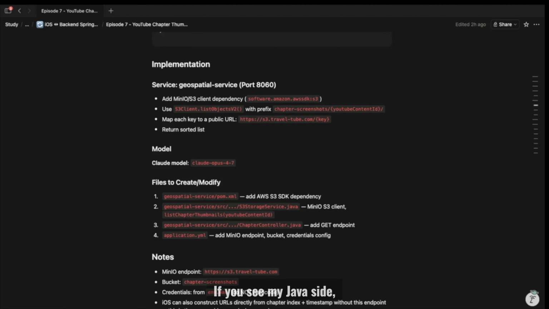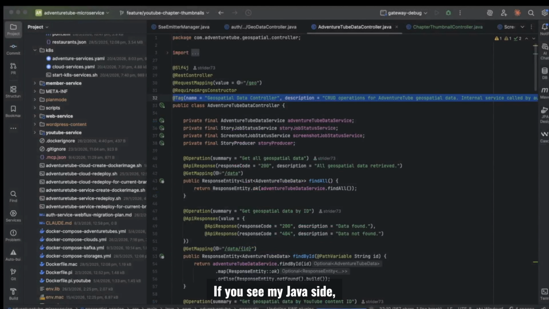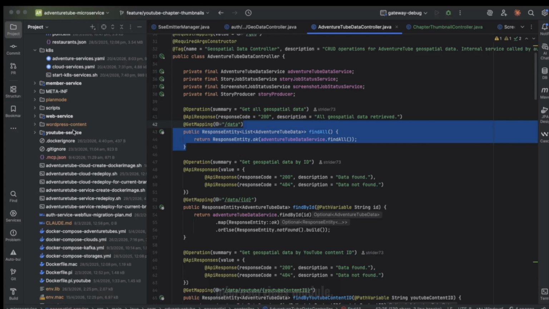If you see my Java side, this is my Spring microservice module. As you can see here, this Java service module has 3 Spring Cloud services and 5 submodules to provide the actual functioning of the service, which is a total of 8 microservice modules.